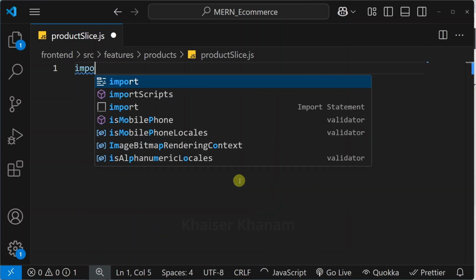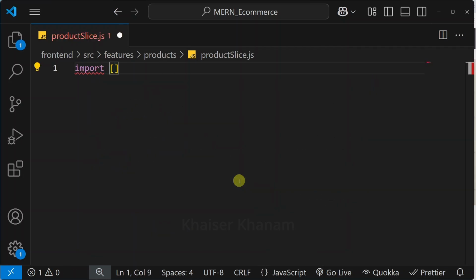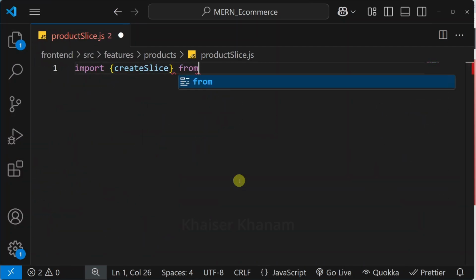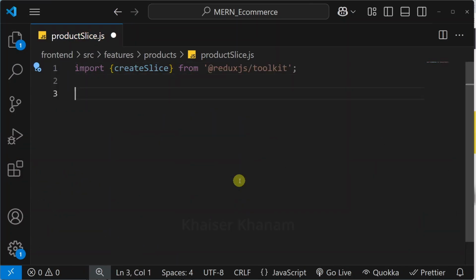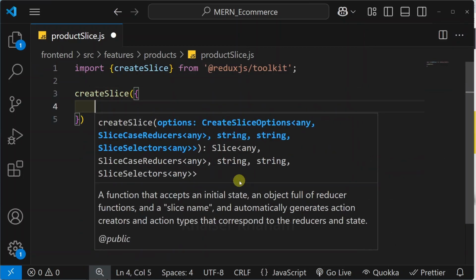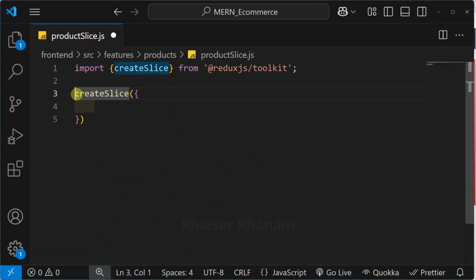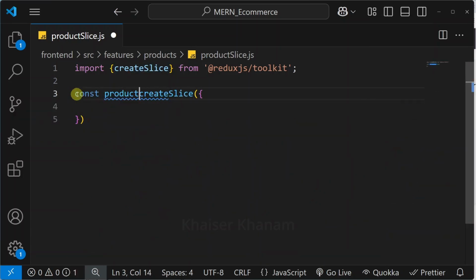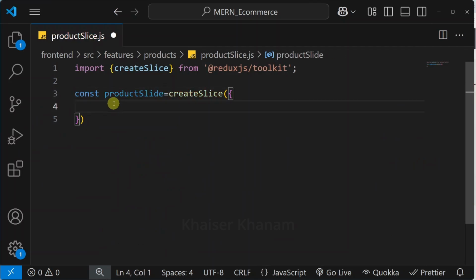Now first we have to import createSlice. So in this way we are going to import createSlice from Redux Toolkit. Below this we are going to invoke this createSlice. Inside this we will pass object of options. And this entire value we are going to assign to the variable. We will give the variable name as productSlice.